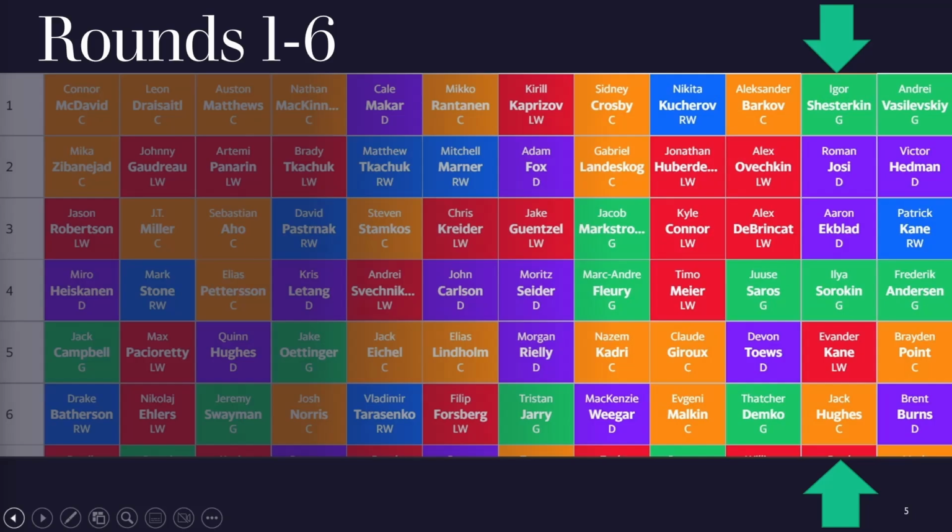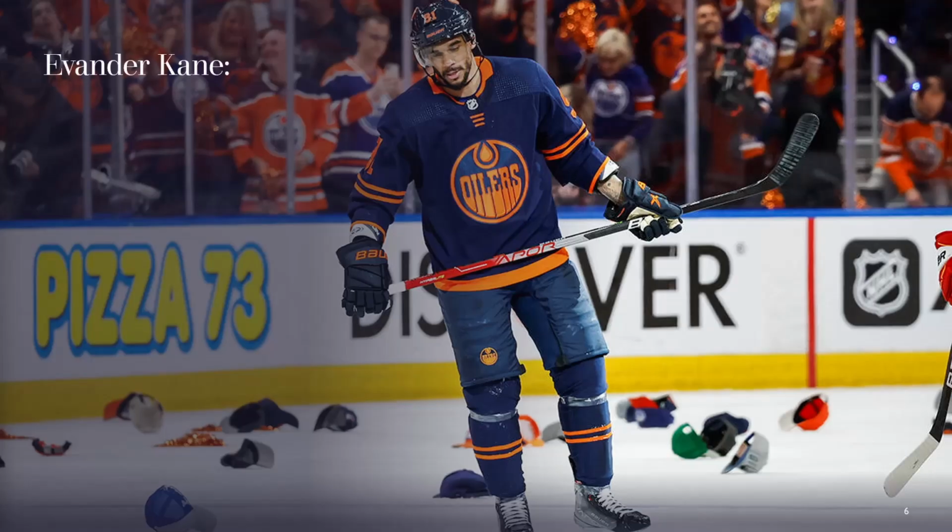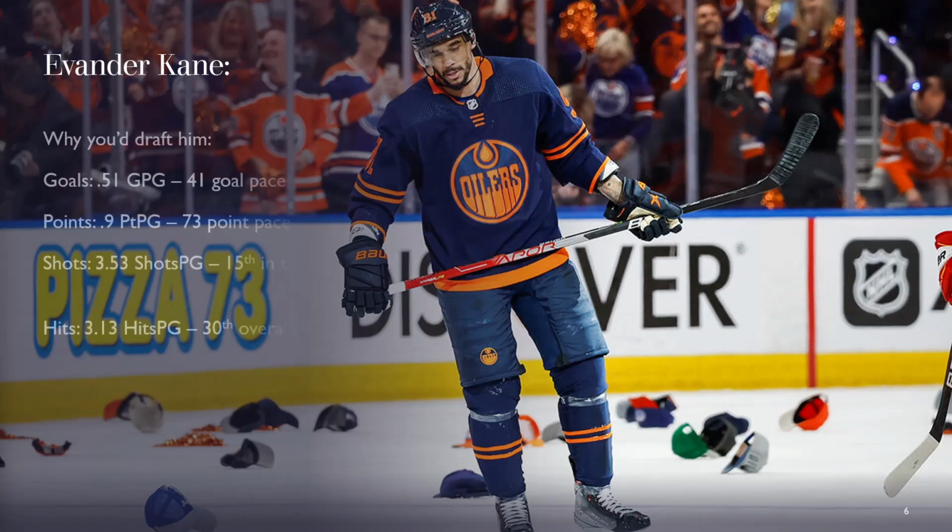Then I come back and I do take my first forward, and this is in the 5th round, and I go with Evander Kane. So as far as category coverage goes, this was a great pick, and I like to think of Evander Kane as Brady Tkachuk light. So Kane had 22 goals, 17 assists, 39 points in 43 games with Edmonton. His goal per game at .51 was good for a 41-goal pace, so he's a goal-scoring winger to check off that box. He was at a .9 point per game with a massive shot volume at 3.53 shots per game, which was good for 15th in the league.